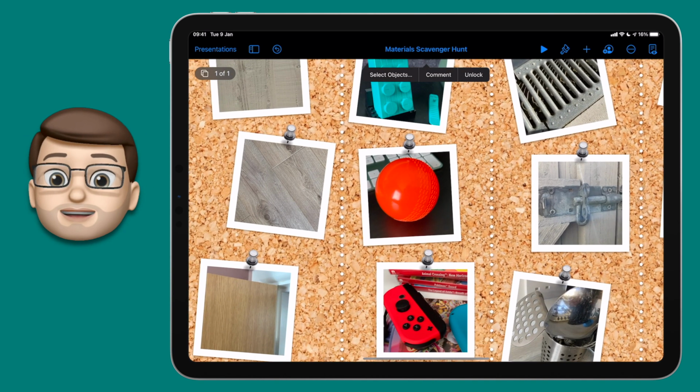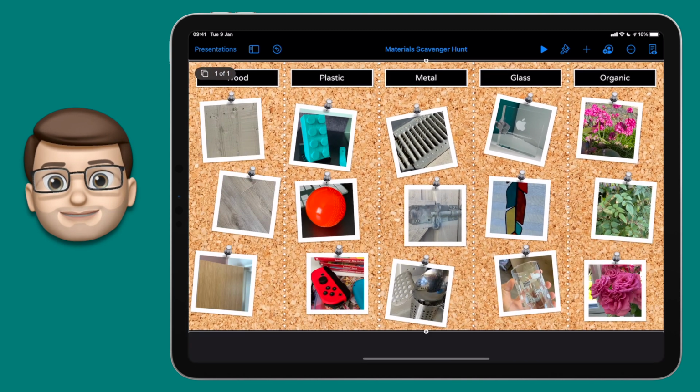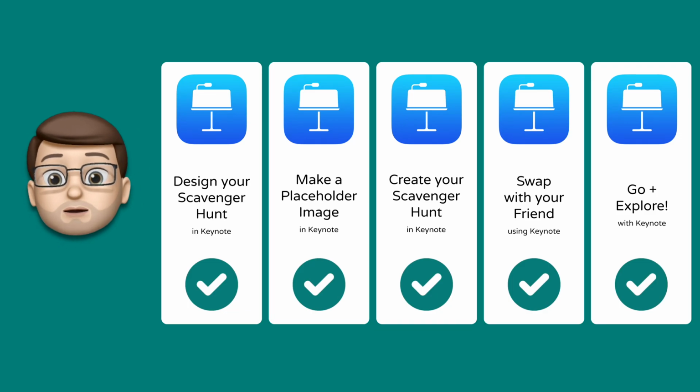And then all that's left to do is to go and gather as many pictures as you can to fill in your digital scavenger hunt. I'm sure by now you're going to want to pause the video and go and explore and get all of those pictures done, so do take lots of time to do that.